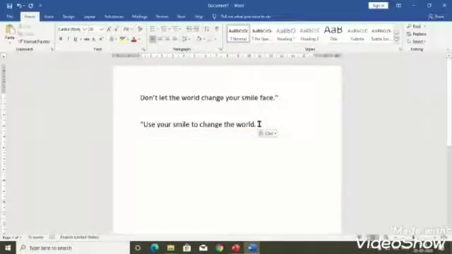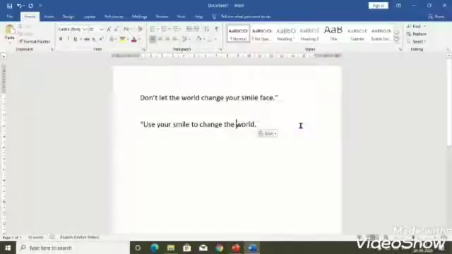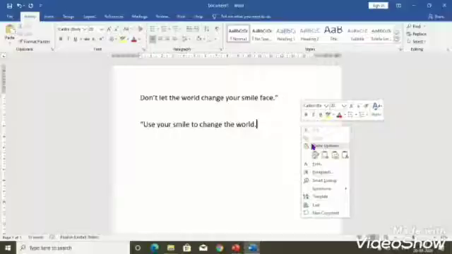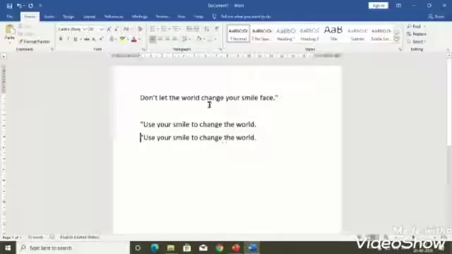Okay, so these are two ways by which you can use cut and paste. The first one is using the shortcut key Ctrl+V. And the second one is by pressing right click and then using the paste option. Okay, so here our text is pasted.